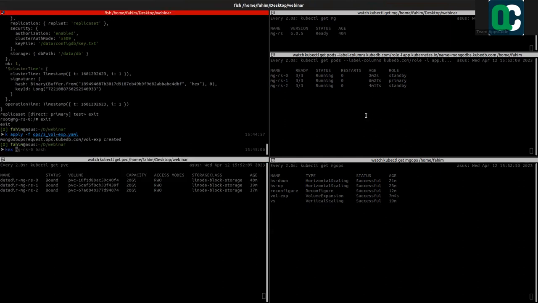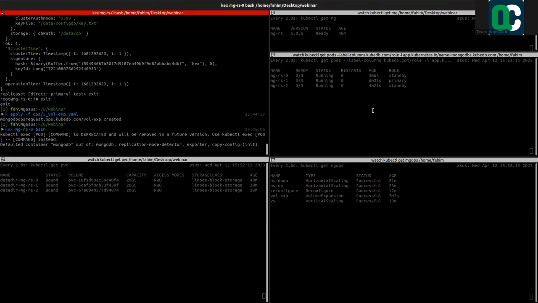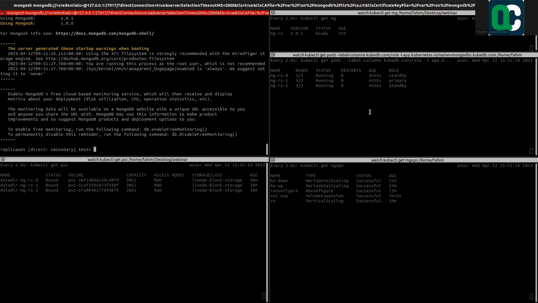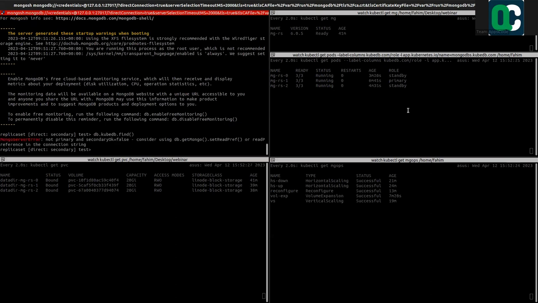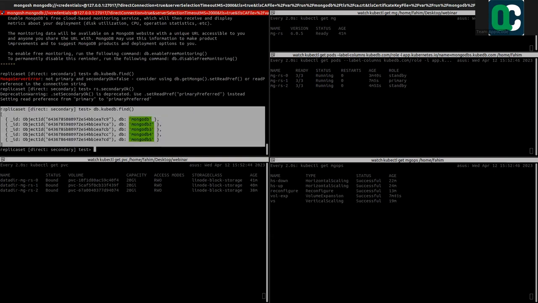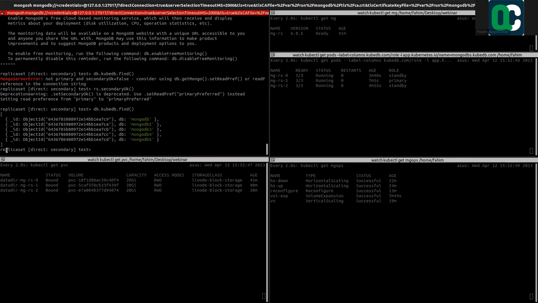Let's check the data that we have inserted before. Let's check the data from the KubeDB collection. Okay, as this is not a primary instance, we cannot run this command. We can run this command using the secondary OK command. Okay, as you can see, all the data that we have inserted before is here.